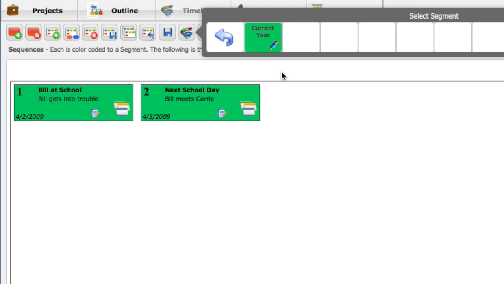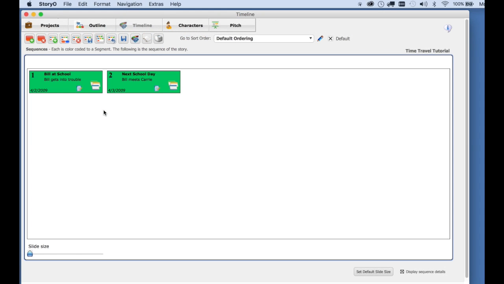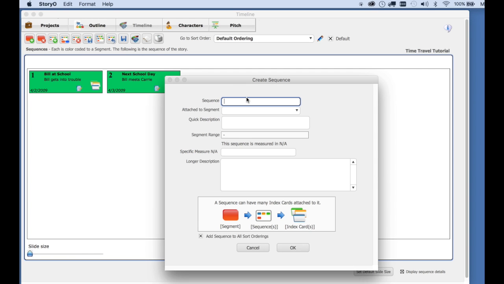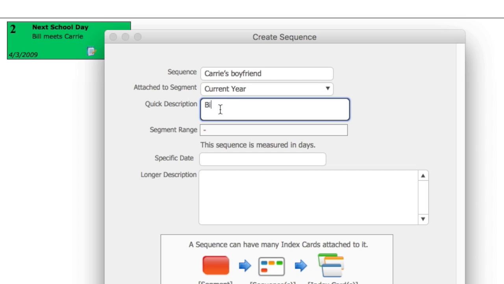As you can see, now we're getting somewhere. We're building a series of sequences on the timeline. Okay, let's continue with the next sequence. The third one is called Carrie's Boyfriend. Let's attach it to the segment current year, and then enter the description Big Mean Buddy.